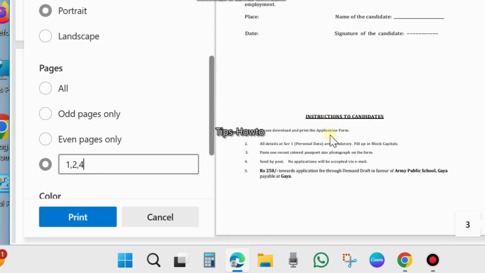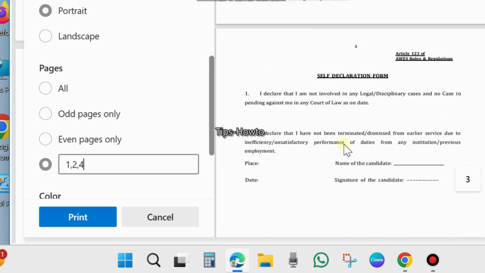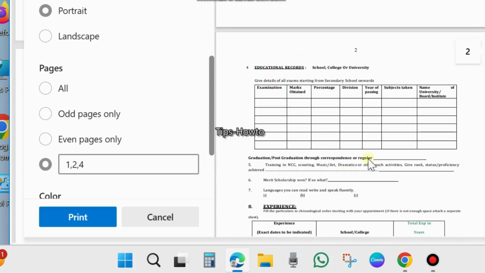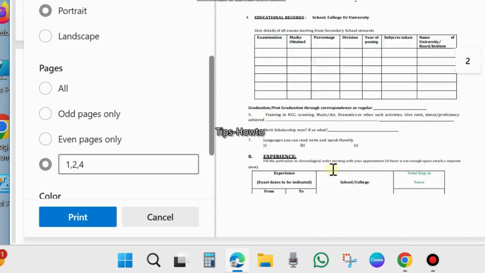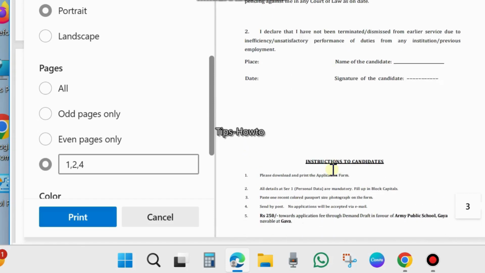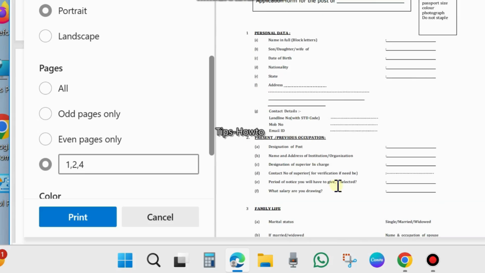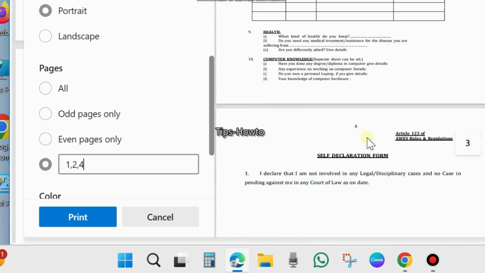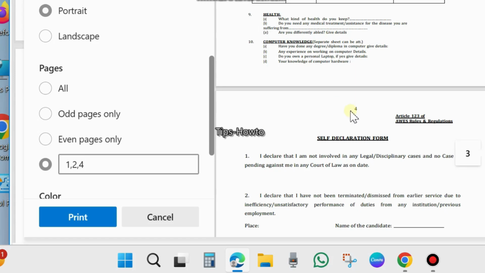Whichever page you want to delete, leave that number out of the pages column. We are removing page number 3, so we will not enter page number 3. Directly we have entered 1, 2 and 4. You can see the third page number is successfully removed.